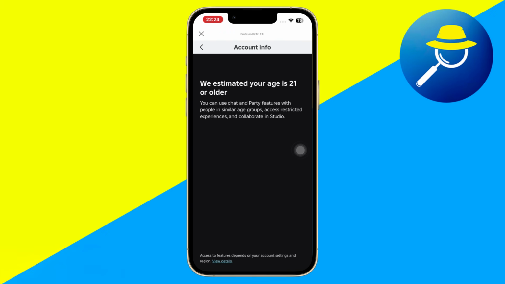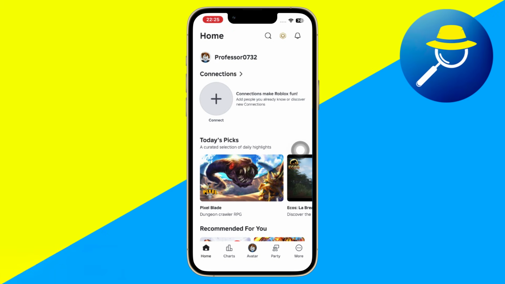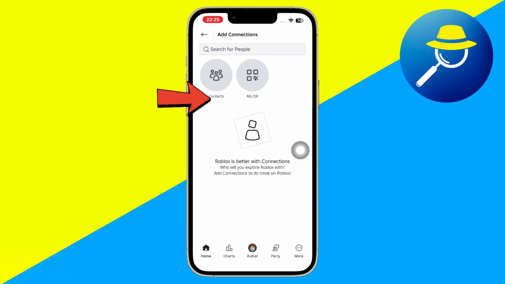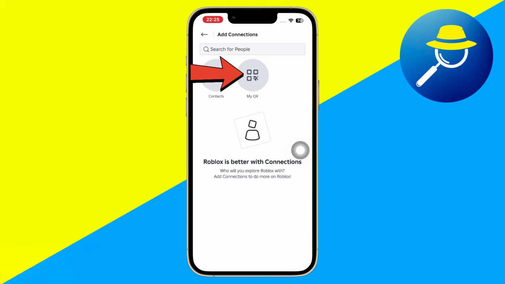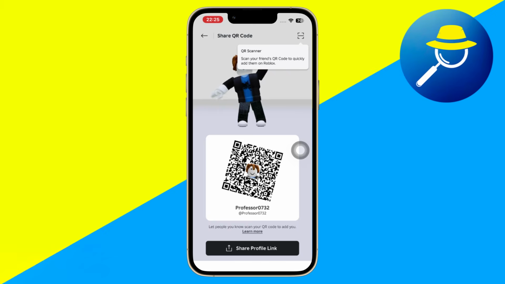Now let's move to the actual connection process. Head back to the home screen. Near the top, look for the new Connect button. Tap on it. Then select My QR Code to generate your unique QR code.